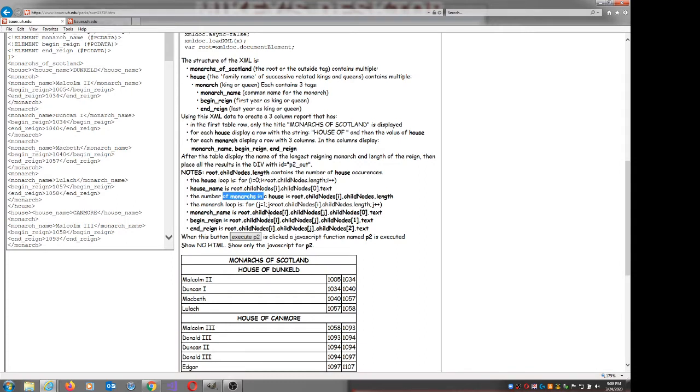Number of monarchs. How long is this loop? This is magic because it's a different number here. Root.childNodes[i] is the house, right? How many are in the house? So root.childNodes[i] for i = 0 is 4. In other words, the first house has 4 monarchs. So here's the monarch loop.